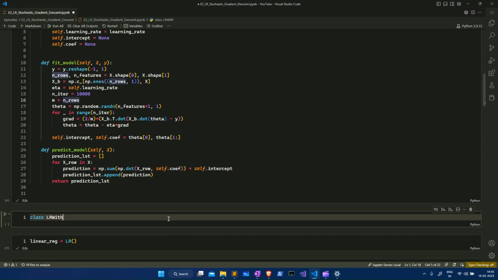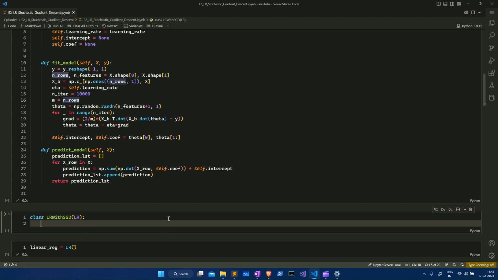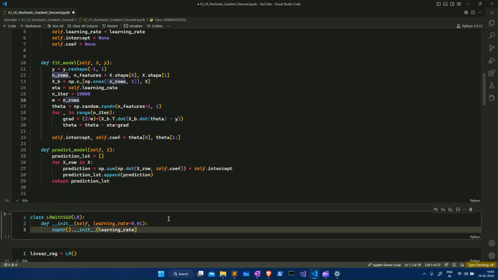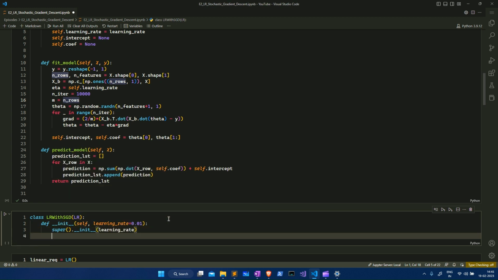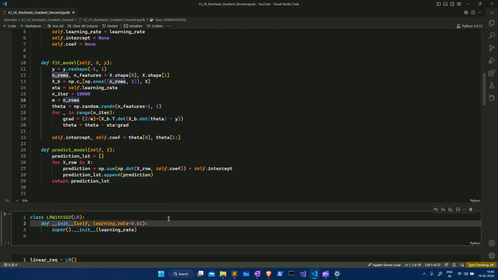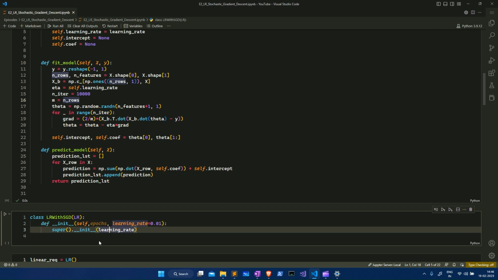I'm going to call it LR with stochastic gradient descent, and we need to call the parent class. What we're going to need, like we have seen in the theoretical part, is some information about the epochs, the number of epochs you want to run. So this we're going to take as a parameter.